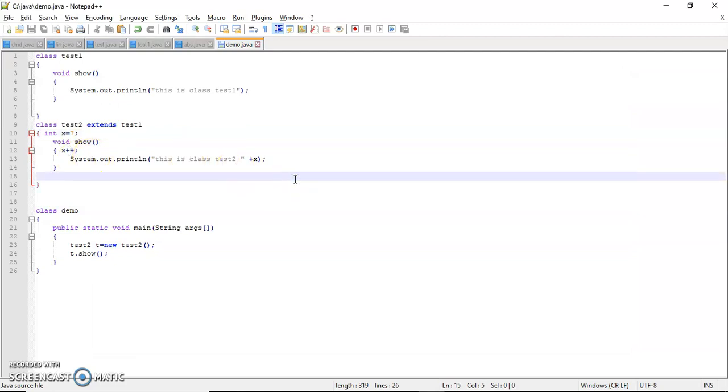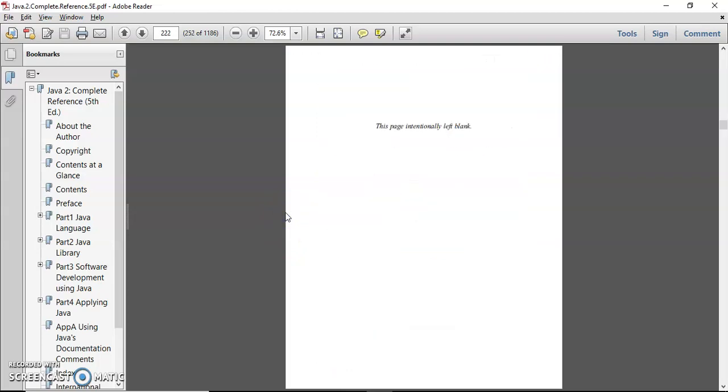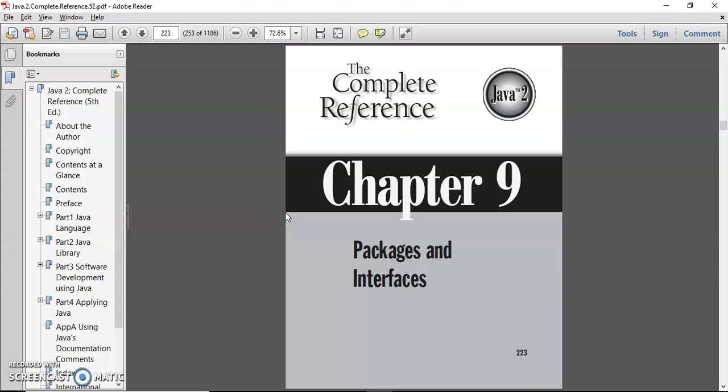So listen, a final variable's value cannot be changed, a final method cannot be overridden, and a final class cannot be extended or inherited. So that is the concept of final in inheritance, and the chapter is over. In the next chapter we will discuss packages and interfaces. Okay, thank you.